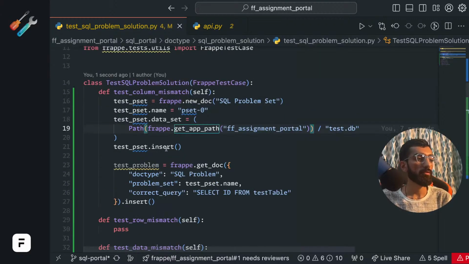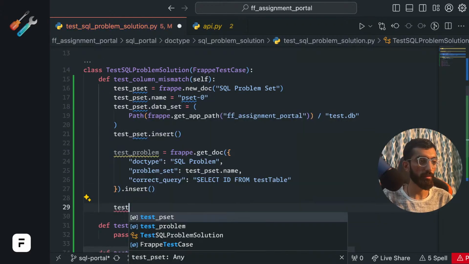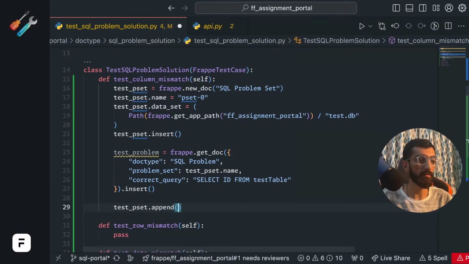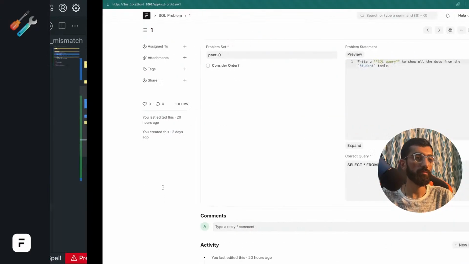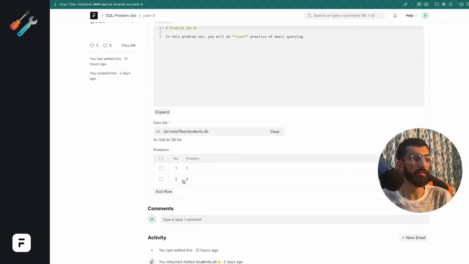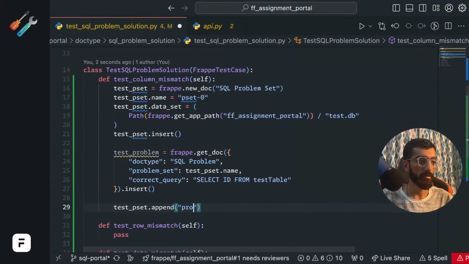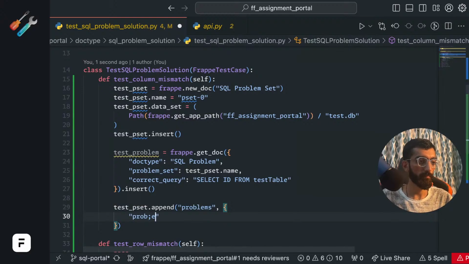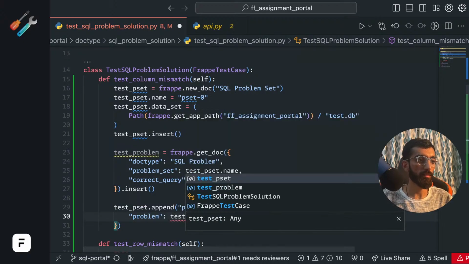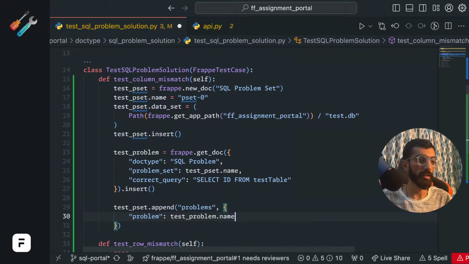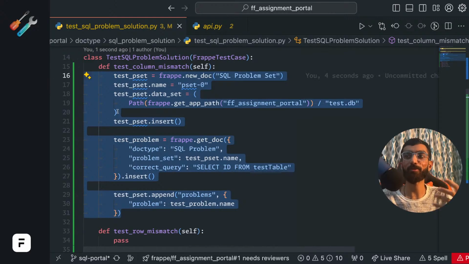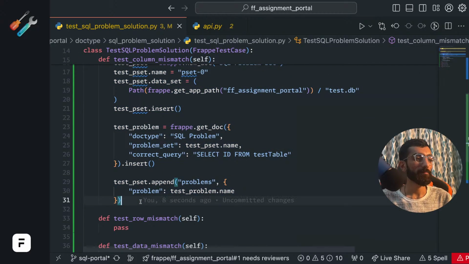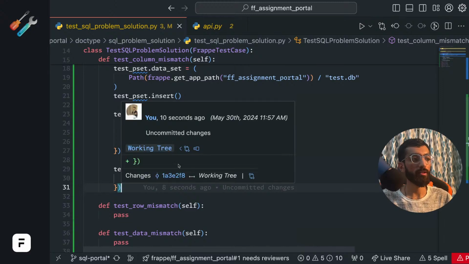Cool. So now we have the test problem. Now what I will do is test_pset.append to, so appending to this child table here, problems. I want to append the problem, test_problem.name. Nice. So now we have the test data setup. This was just to set up the test data, right? Now what? Let's try running this.